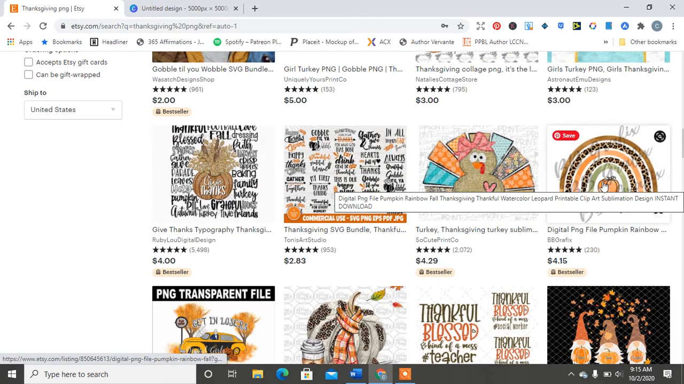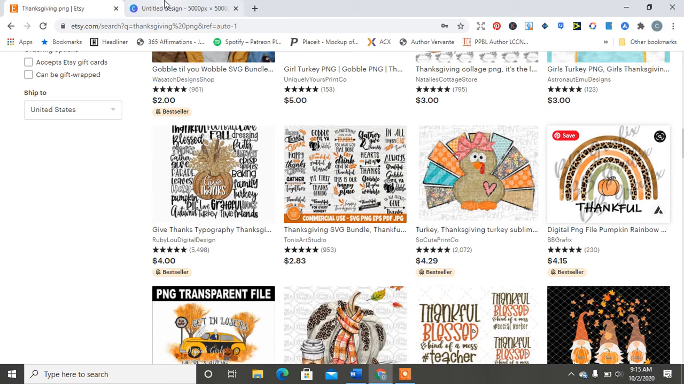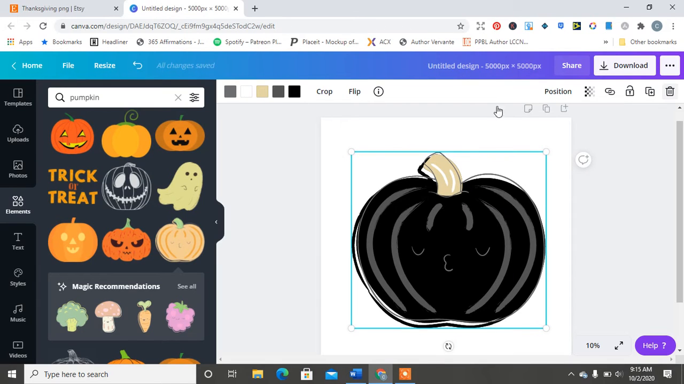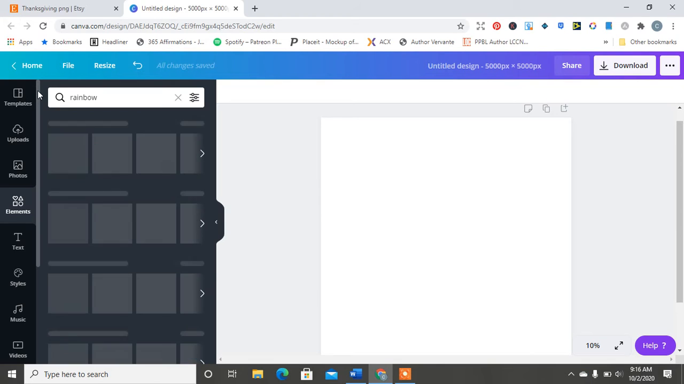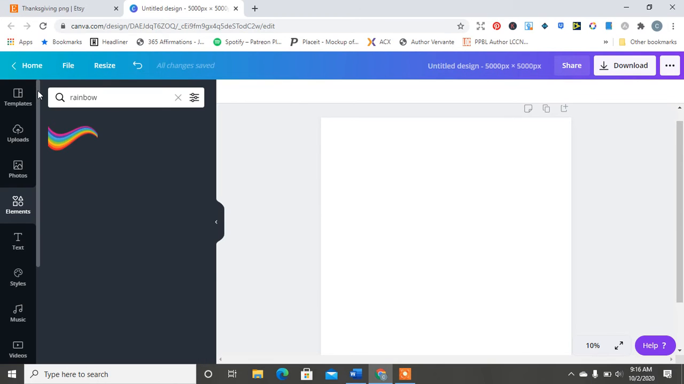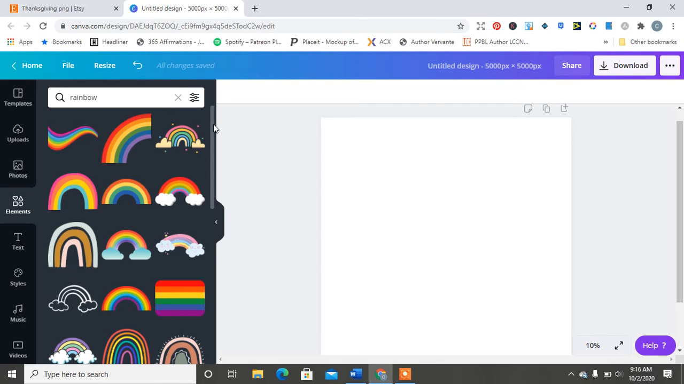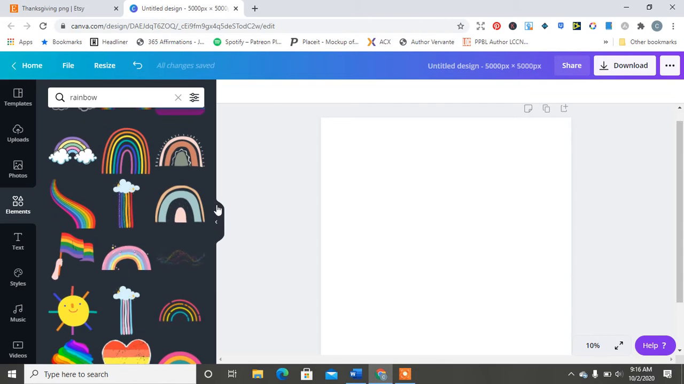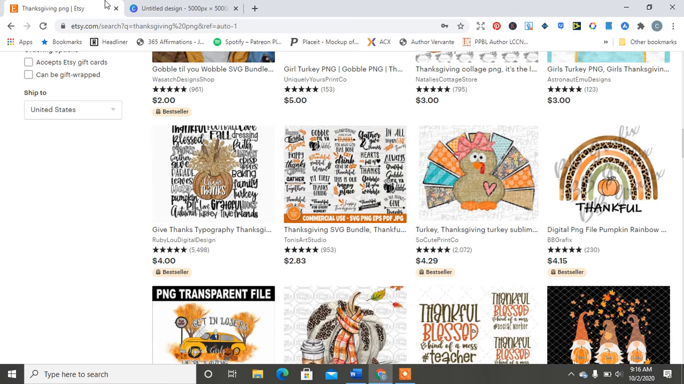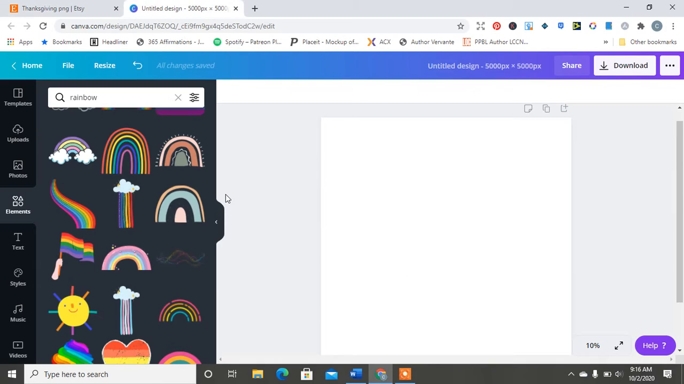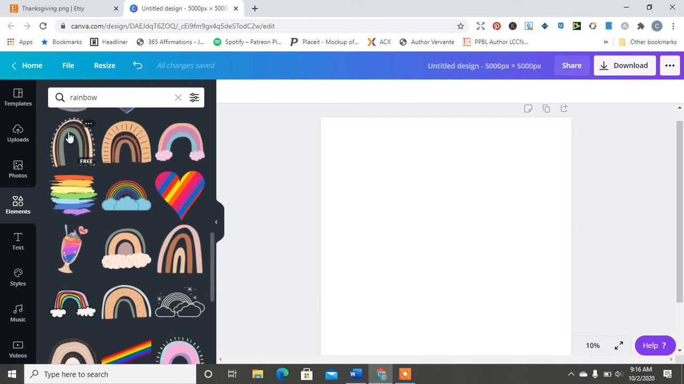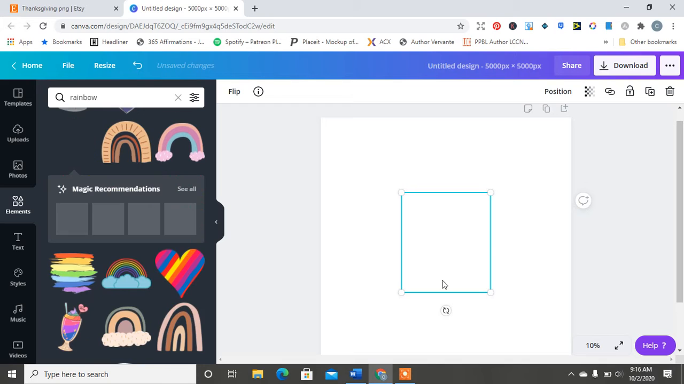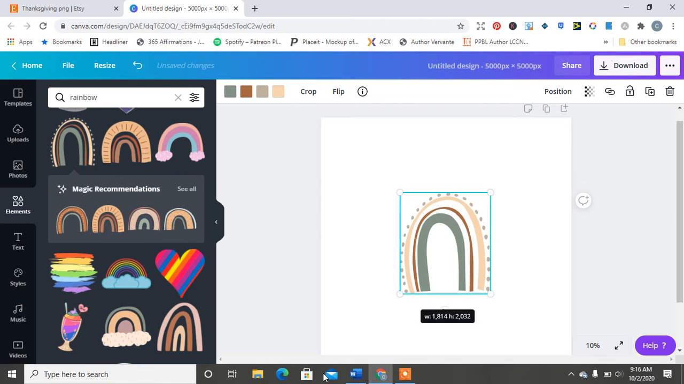So here's a thing and it just says thankful. So let's do that one. I like that one, the rainbow with the thankful inside. So let's look up a rainbow. We probably could have used that pumpkin. So there's a rainbow there, one there. Let's see what that one looks like. Has some cheetah print in there. So that's a fun looking one. And remember, if I can't change the colors, I don't want it.